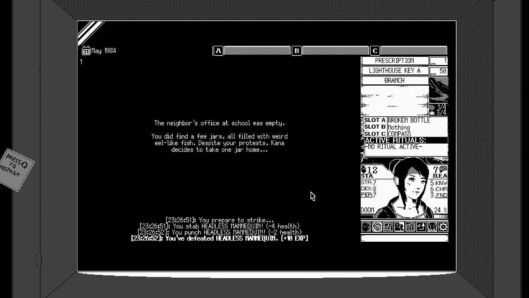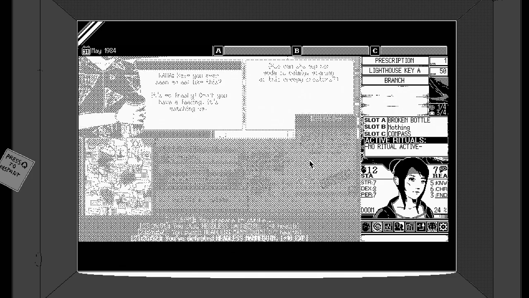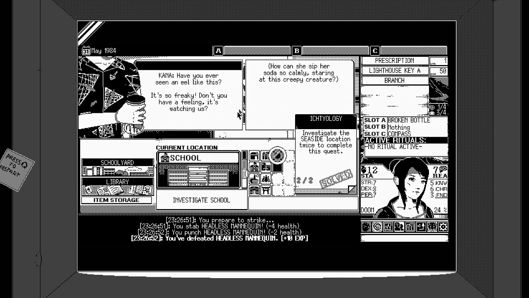The nearest office school was empty. You find a few jars of food and weird eel-like fish. Despite your protest, Connor decides to take 1 jar home. Have you ever seen an eel like this? It's so freaky. Don't you have a feeling it's watching us? How can she sip her soda so calmly staring at this creature?